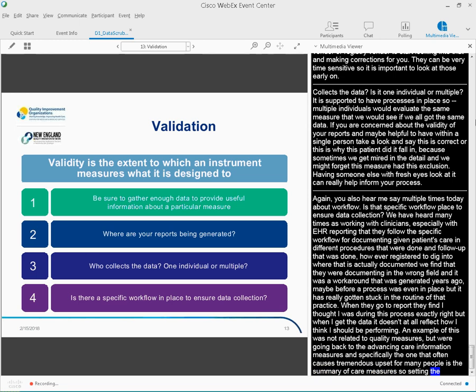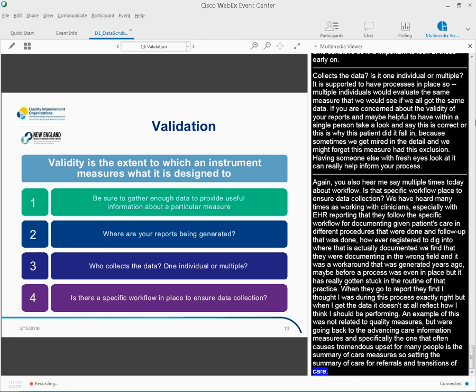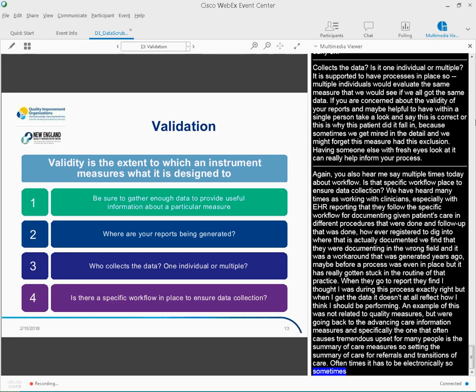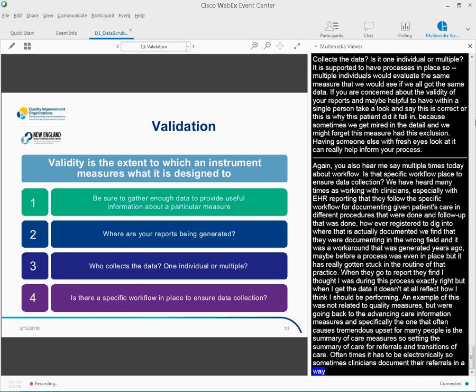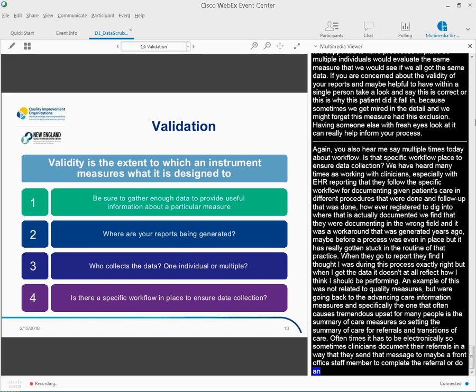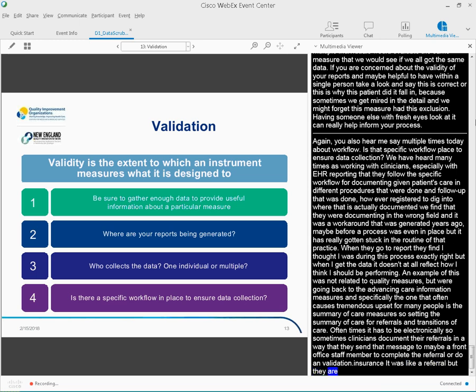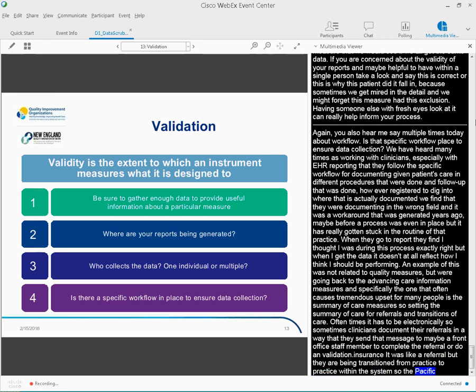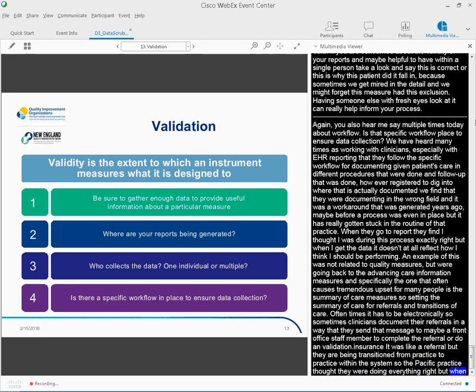So sometimes clinicians document their referrals in a way that they send that message to maybe a front office staff member to complete the referral or do the insurance validation. And so it looks like a referral. However, that patient is in fact sort of being transitioned from practice to practice if it's maybe within a system. So the specific practice thought they were doing everything right, but when they got to their numbers for that summary of care measure, they realized they had a huge denominator.